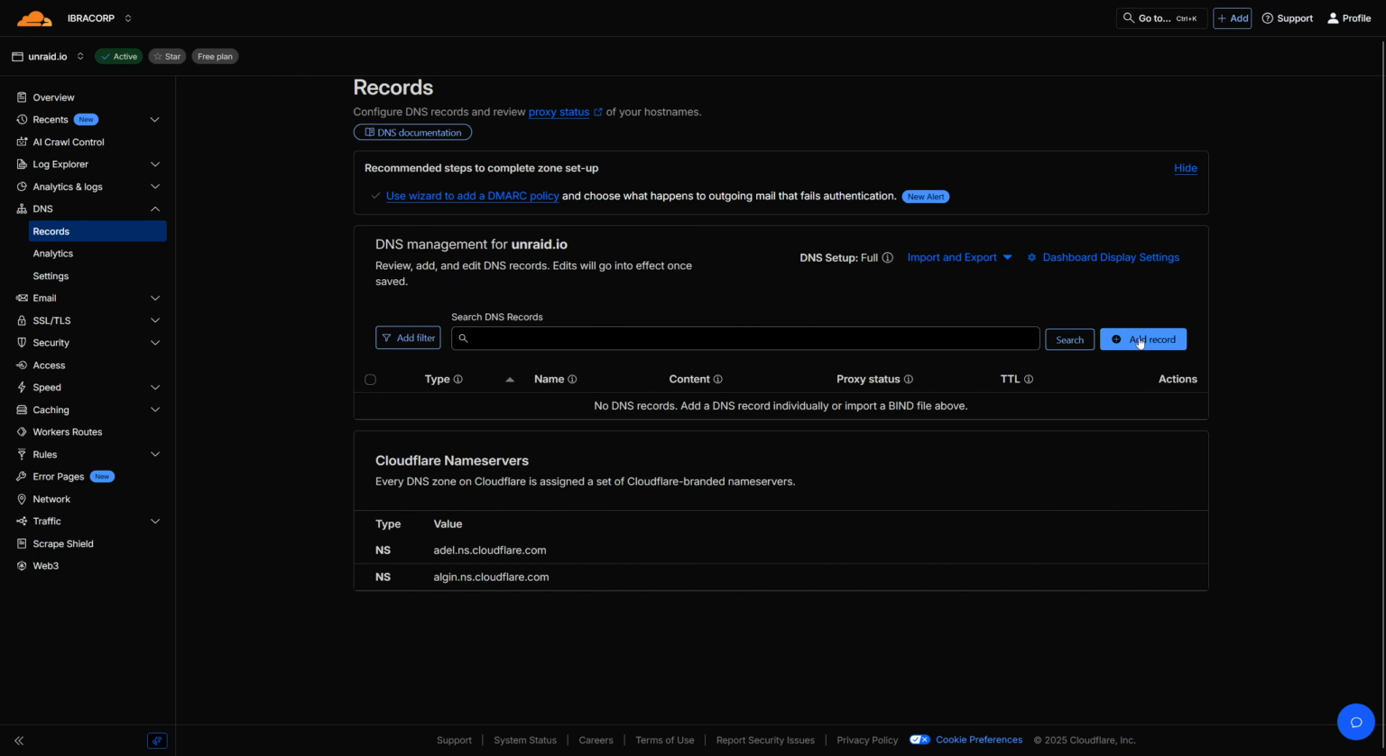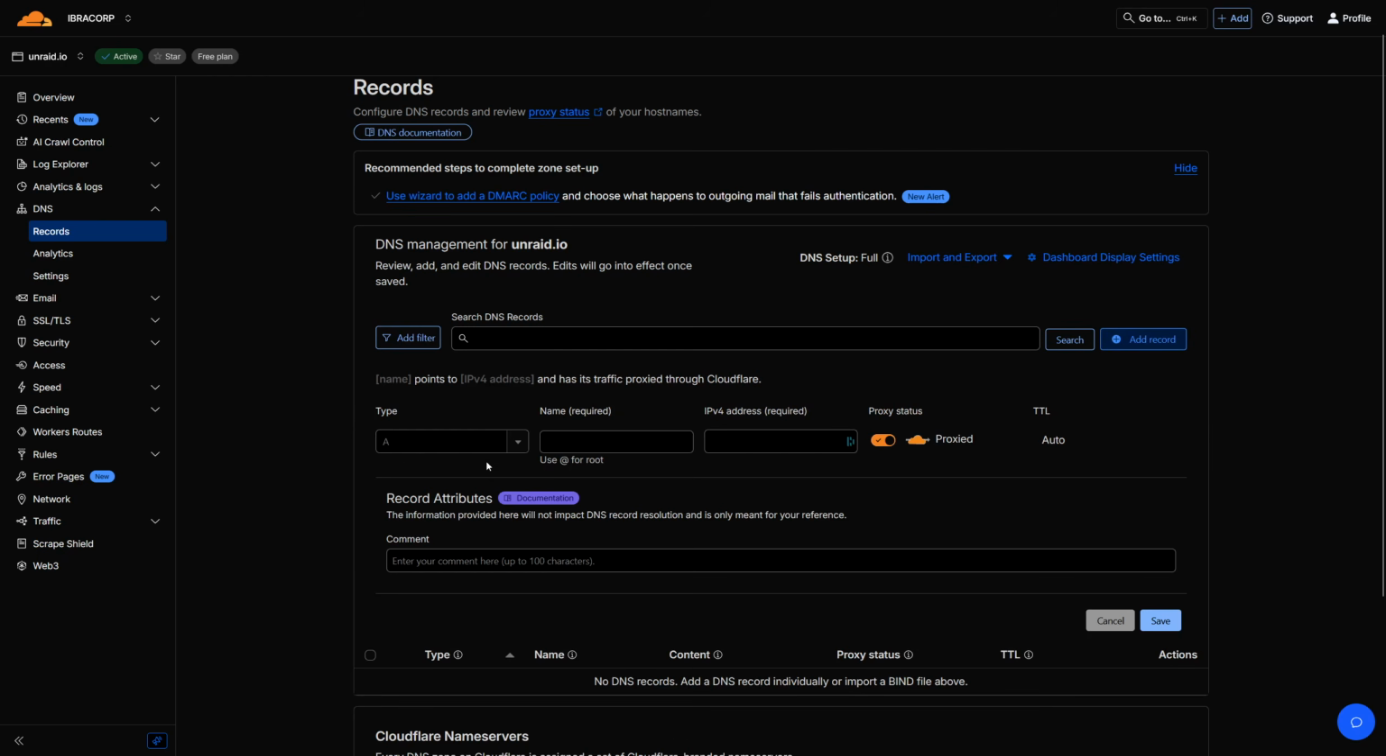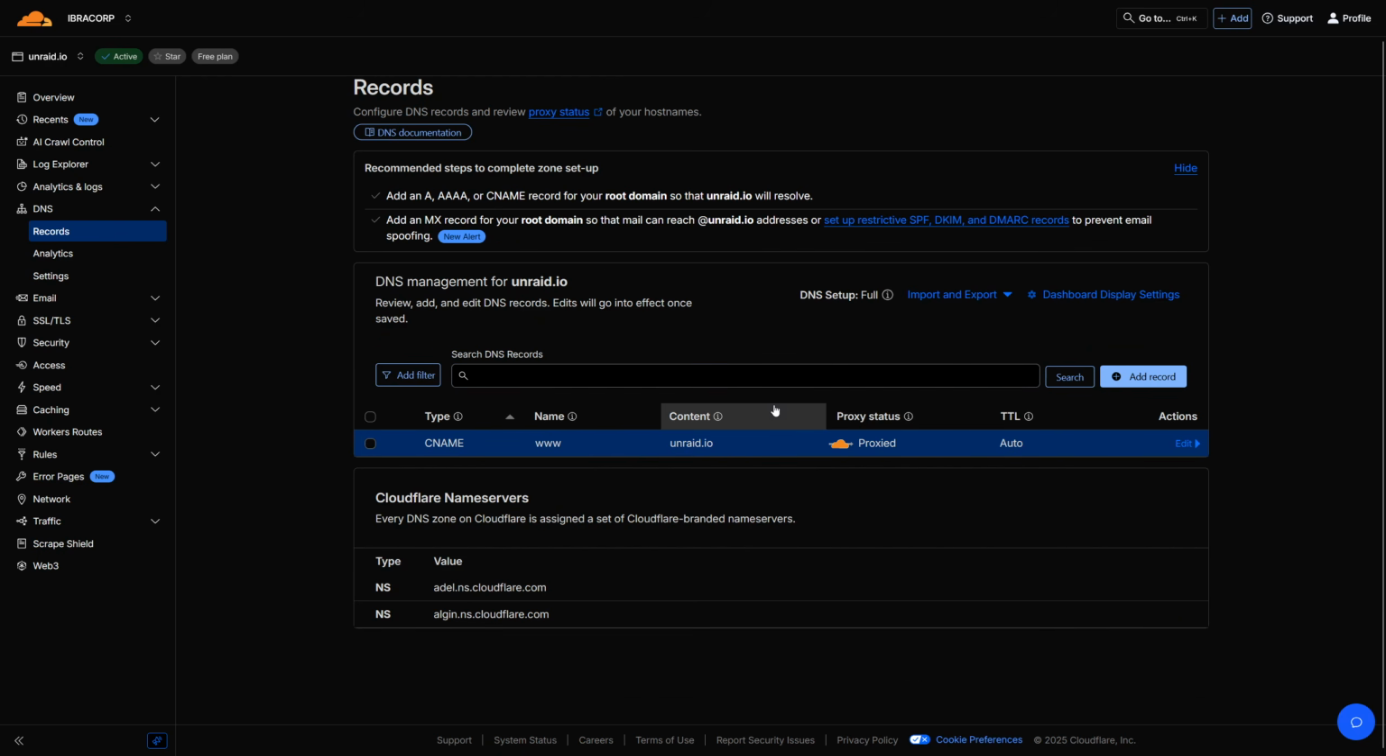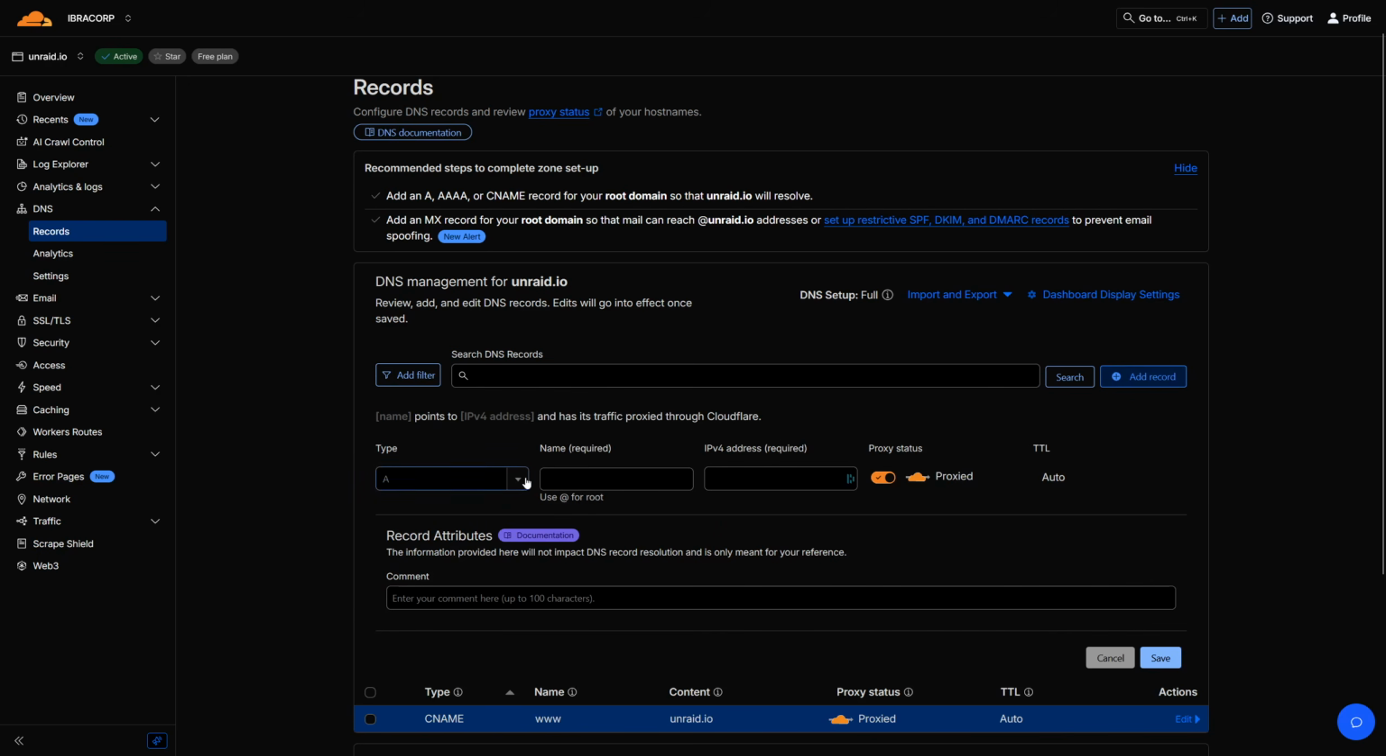Let's make a start. What we're going to do is click add record. The first thing I like to do is create a CNAME, type in www, put an @ symbol here, or type in your actual root domain, unraid.io in our case, and hit save. That's just a little easy one that will help you with things like SEO, or search engine optimization. Having the www instantly redirect to the root domain, it's just a good habit to get into, in my opinion.